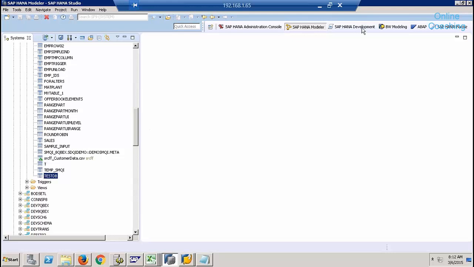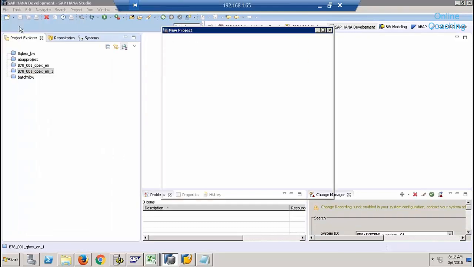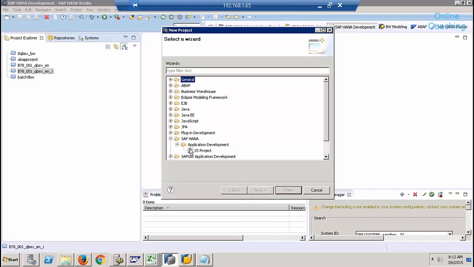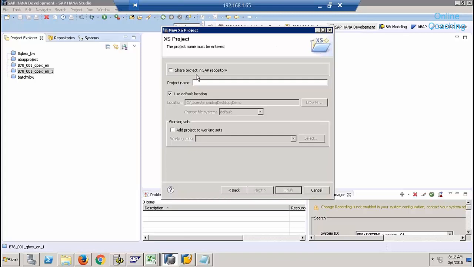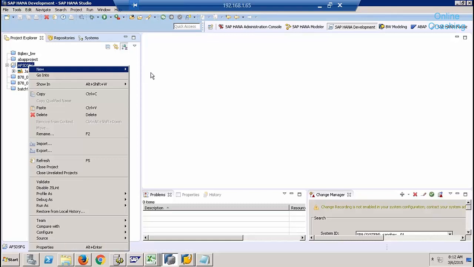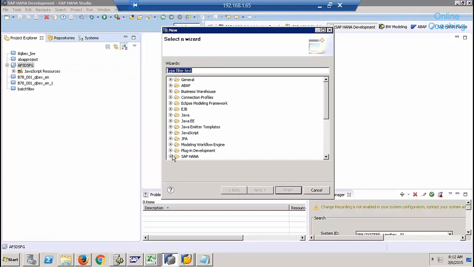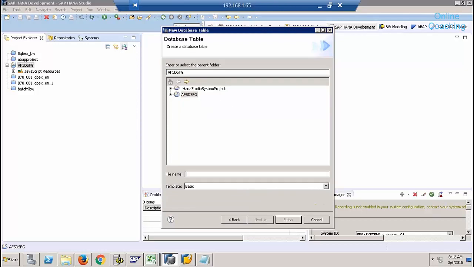Now let's say I'll create the table another way. I'll go to HANA development and create some project. Let's say I want to create a table in this project. Right click, say New, Other, HANA, Database Development. Let's say I want to create a database table from here, something like test DB01.